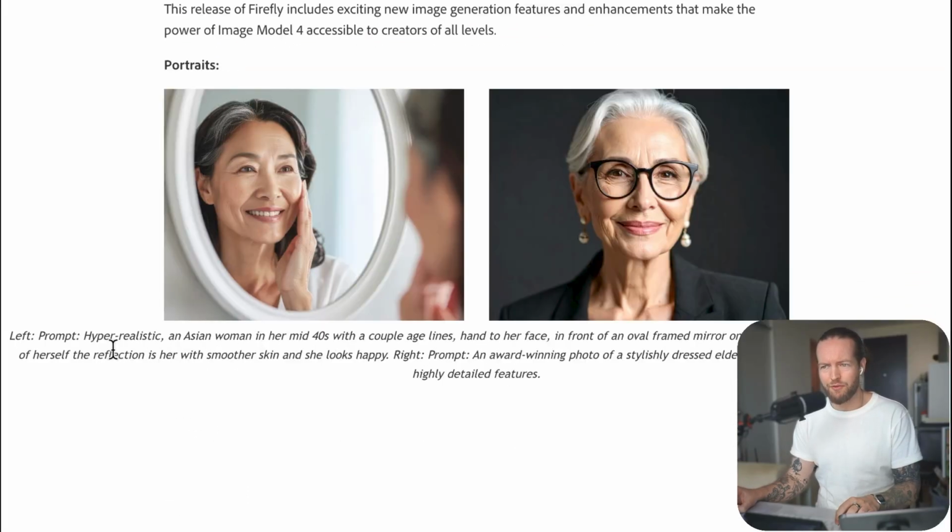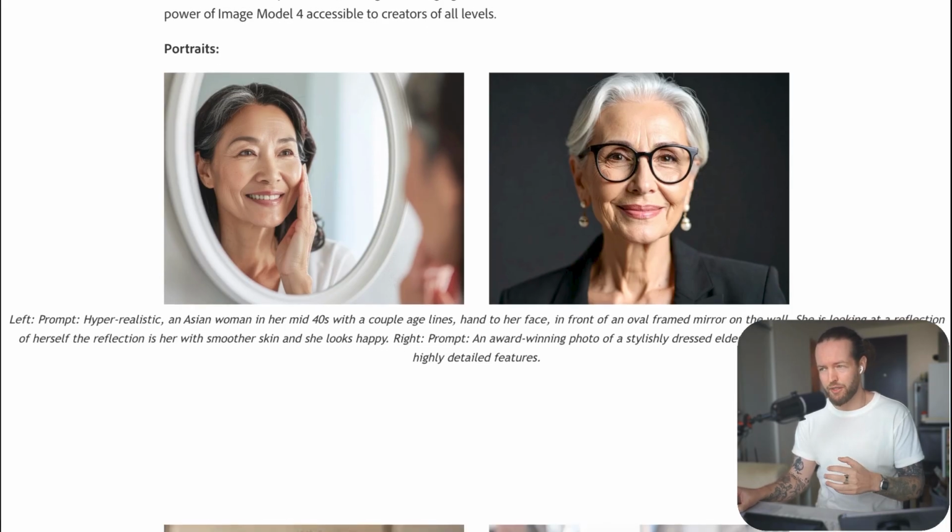This image on the left, the prompt is hyper-realistic, an Asian woman in her mid-40s with a couple age lines, hand to her face in front of an oval framed mirror on the wall. She's looking at a reflection of herself. The reflection is her with smoother skin and she looks happy. So they were actually able to do that. Pretty decent. The right prompt is an award-winning photo of a stylishly dressed elderly woman wearing very large glasses, highly detailed features. And I have to say that this image looks pretty good as well.